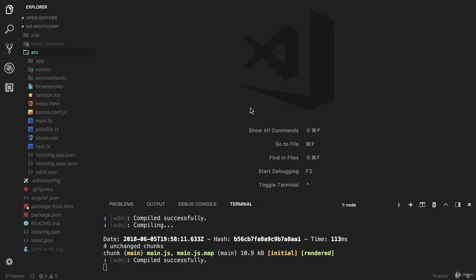Let's review the project file. Our app lives inside the source folder. Here you will place all the components, directives, services, all this stuff will be placed inside the source folder.